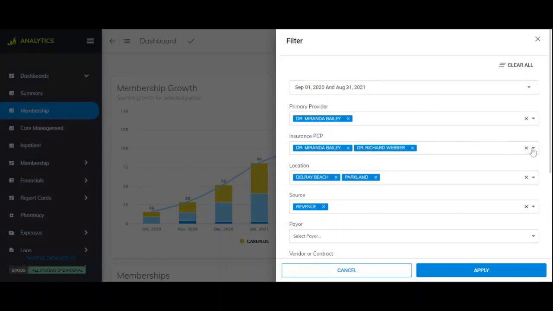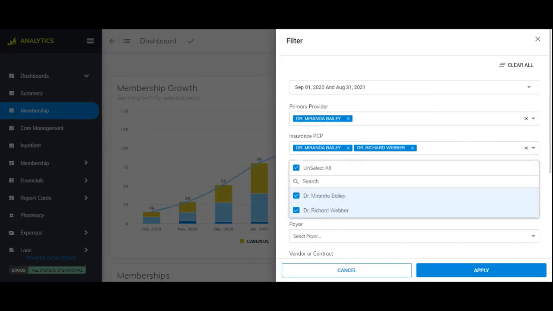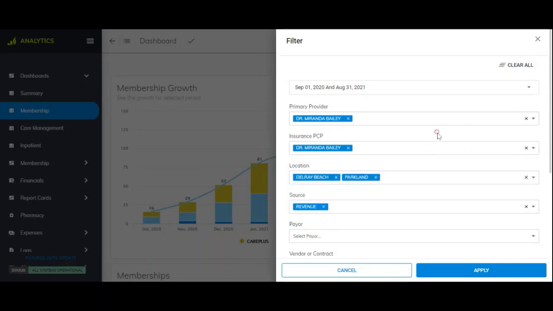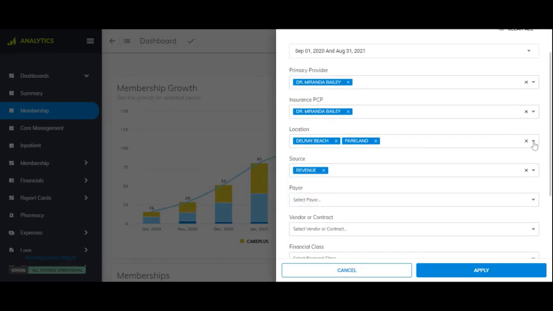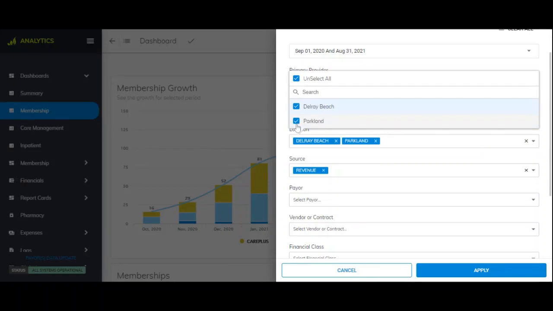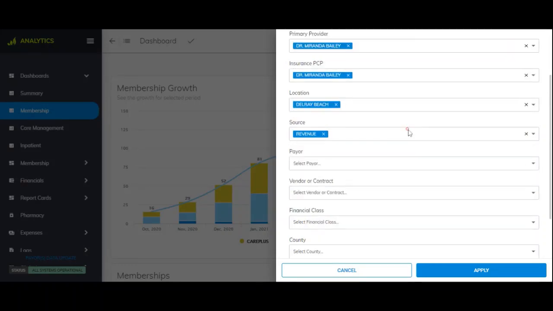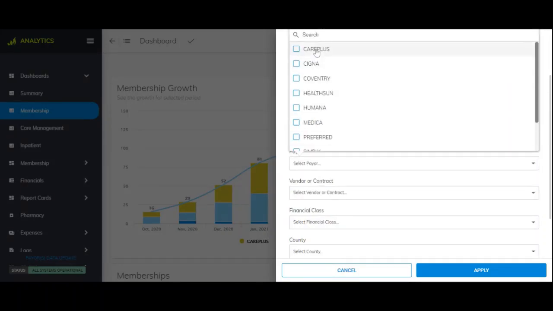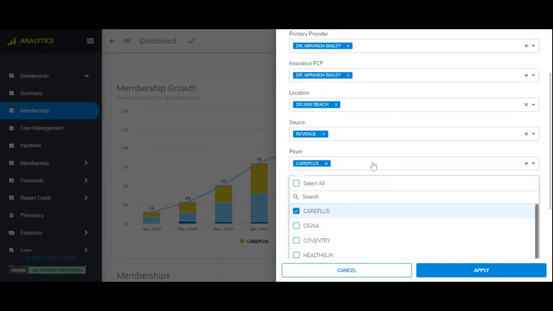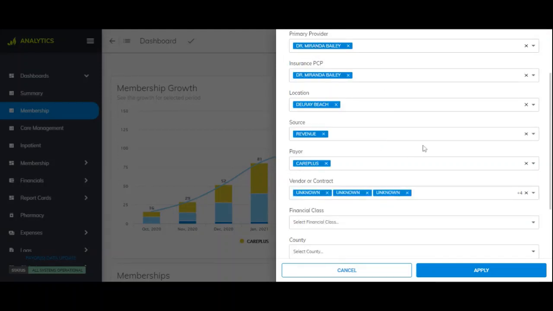Also, we can filter by a specific insurance PCP. We can select a specific location as well. We can filter by a specific payer. All these filters can come in handy if we're just looking for specific pieces of information.